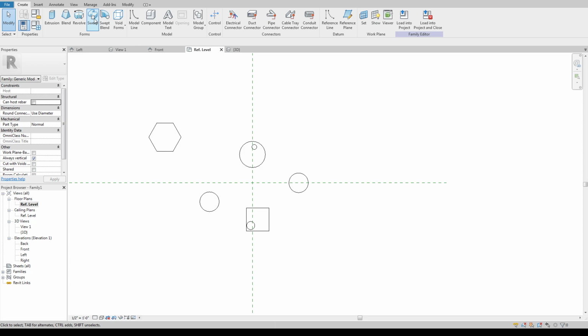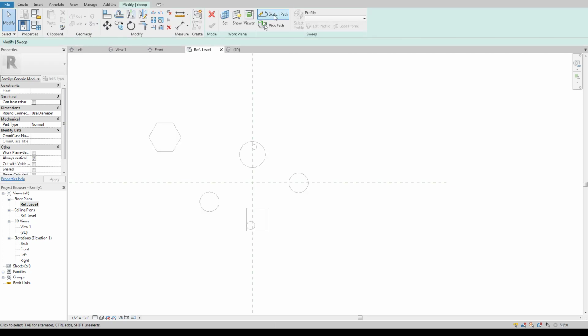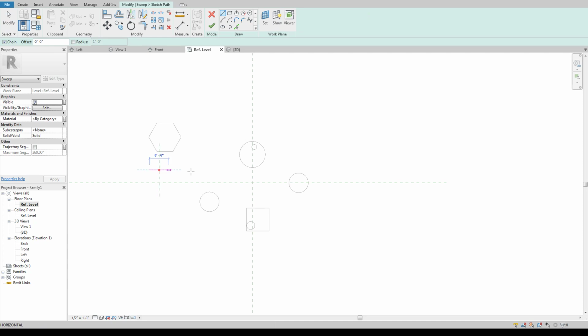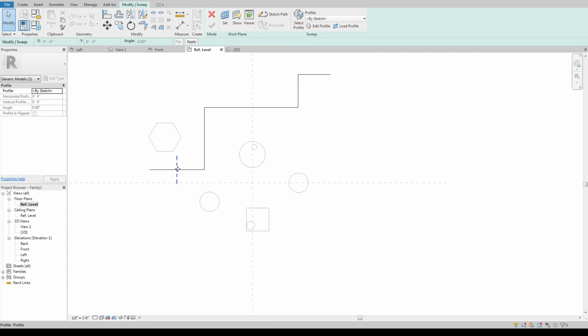If I do sweep, we can go to sketch path, and I can sketch any sort of path that I want something to go on, and then I'll hit the green check mark. You'll see there's this little red dot, and then the line there. That's where my sketch plane will be. So I need to look at it from basically this direction, looking that way, so that I can see that profile and sketch my shape on it. Or I could go from this direction, either way works.